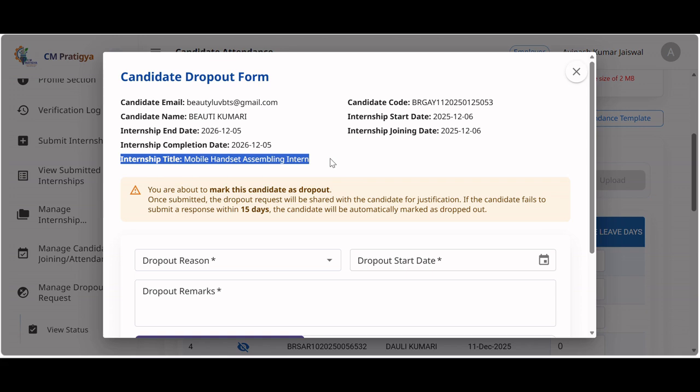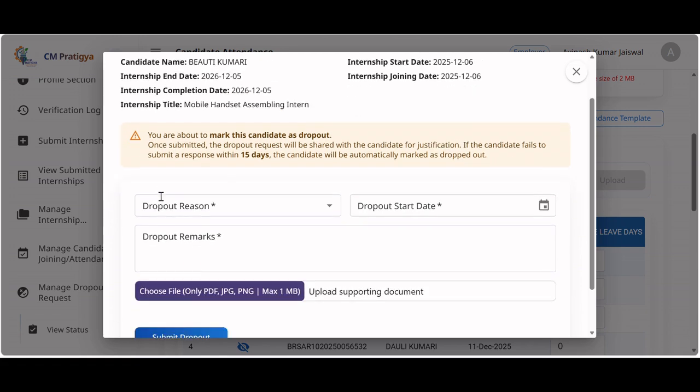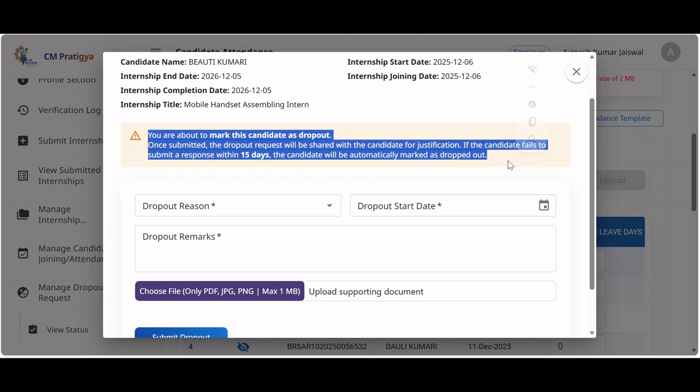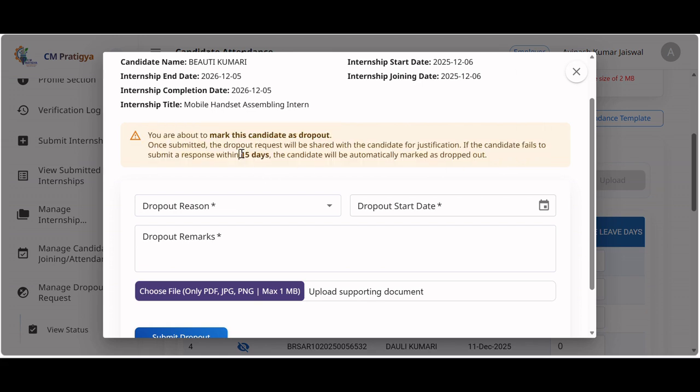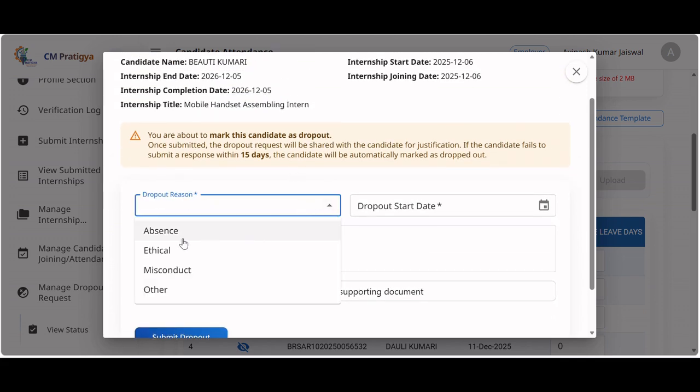Please read it carefully. Now select the dropout reason. You will see some predefined reasons like absent, ethical issue, misconduct. You can also select other and enter your own reason. For example, we are selecting absent.